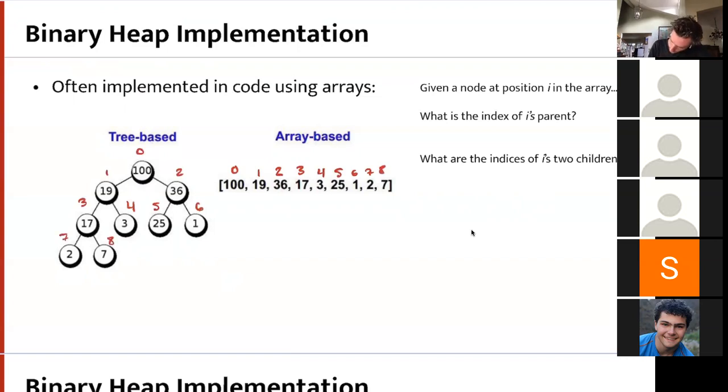Okay, so let's find the index of i's parent. Let's say I'm at 8. I'm interested in finding 3, right? So let's see, how can we think about this? I almost think it's easier to do the children first, but I thought these were indexed beginning at 1.